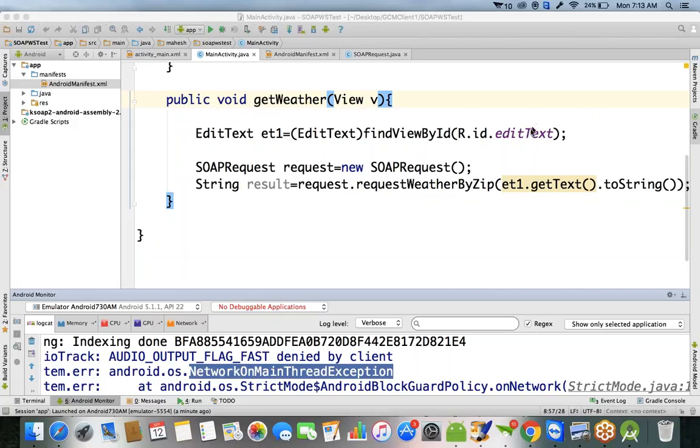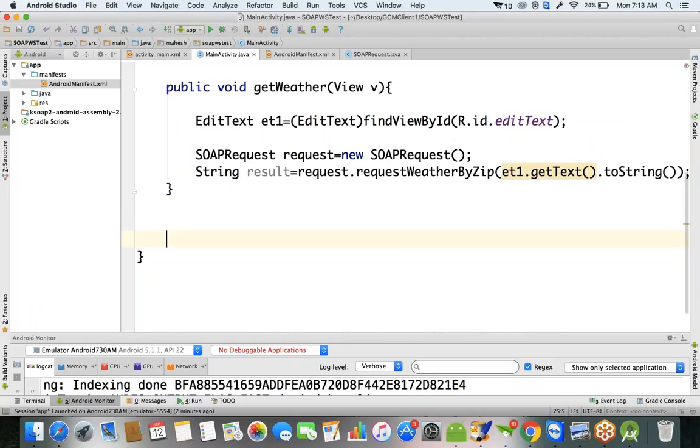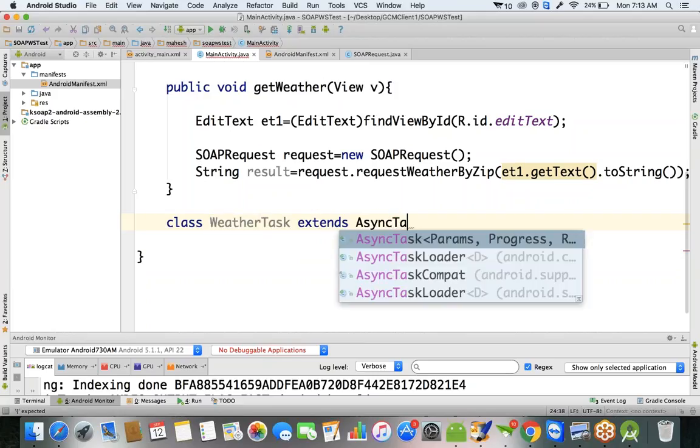So what is the first step for creating an asynchronous task? Have you remembered or you forgot? We had to create a class. Let's take MyTask, or let us take WeatherTask. WeatherTask extends AsyncTask. This is the first step for creating an asynchronous task: create a class with a subtype of AsyncTask.